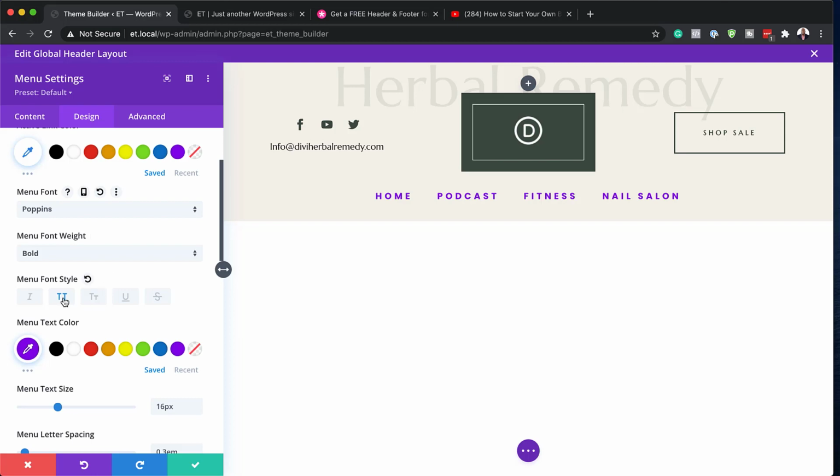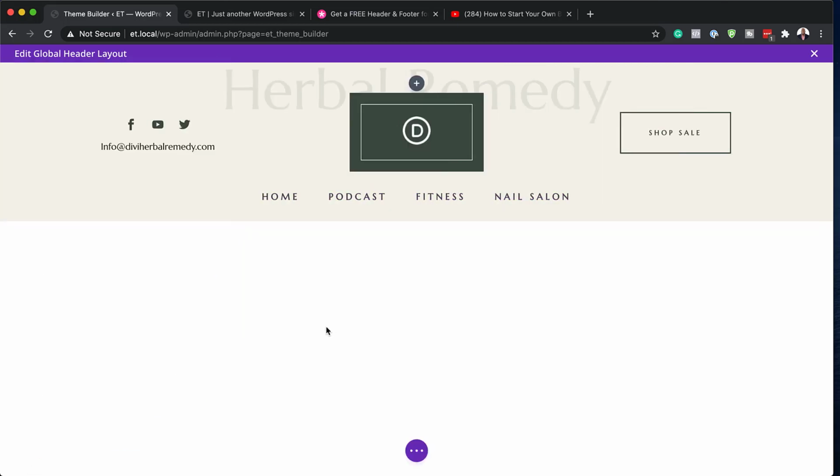Now you may not want all caps. You can just toggle here, and this will remove all caps. All right, so as you can see, this is quite straightforward to go in and make changes to. So I'm going to close out of here. All right, so the next part is to work on our footer and see how we can customize it.